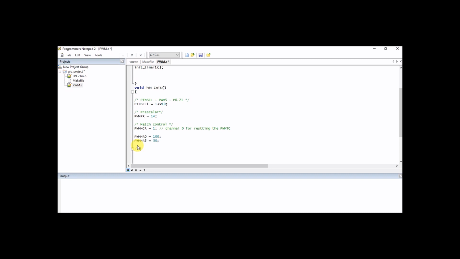There's one more register which is the latch enable register, because there is a concept of shadow register, latch register and output register. You can obviously read the data sheet to know more about these registers. I have the PWM latch enable register. I will enable the latch for the 0th bit, meaning 0th channel, and the 5th bit, which corresponds to the 5th channel.